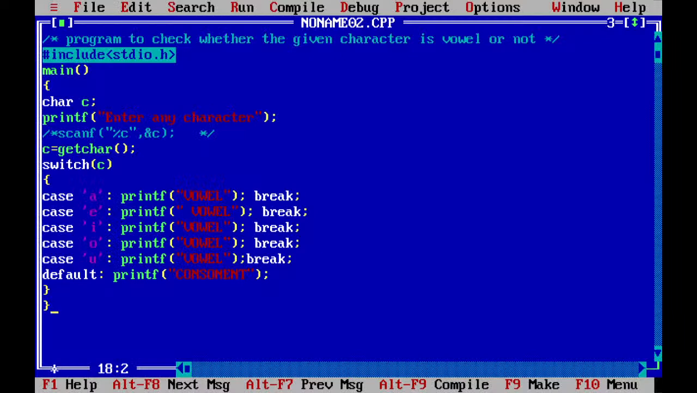What is going on here is I am going to accept one character. Whatever character you entered is available in c. Now I am checking with c. Whatever value the user entered is in c only. Is c equal to 'A'? I am checking. If it is, then it is going to display vowel and break. Break means it will come out here. If not, then it comes to the next case, and the next, and so on. When it comes to default, it gives consonant and then it will come out.